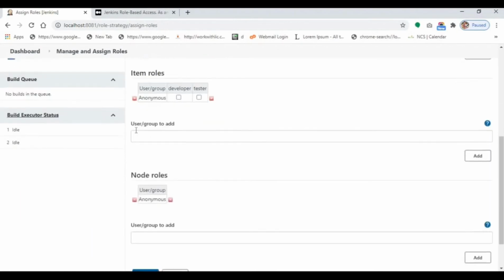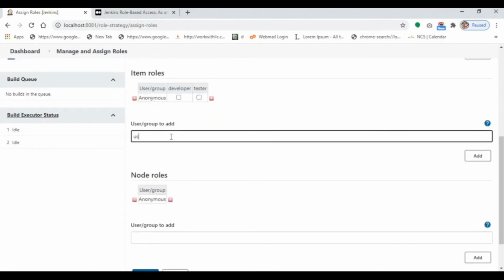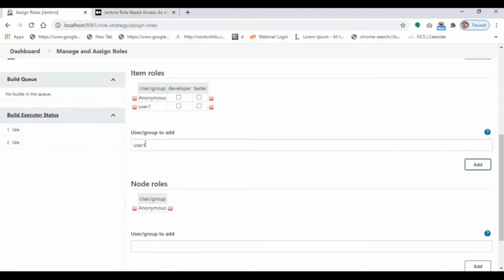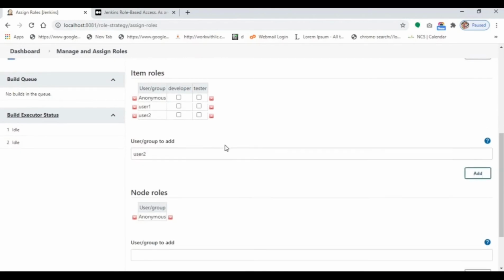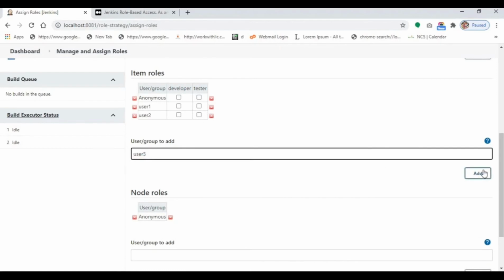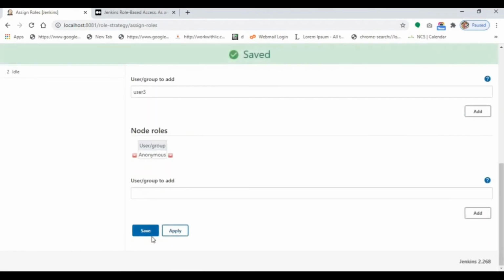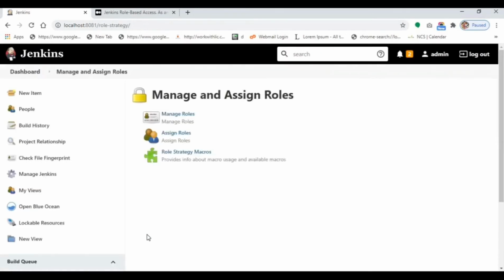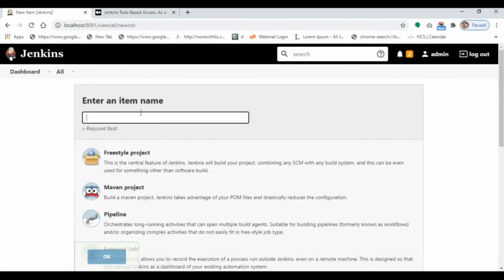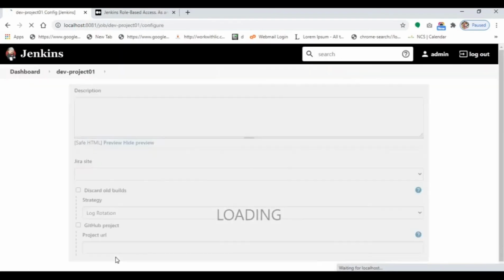Do the same thing for item roles. Add the users 1, 2 and 3 and assign the roles. Apply the changes and then save. Now we need to create the jobs for those users. Enter the job name dev-project01 and then save the job.